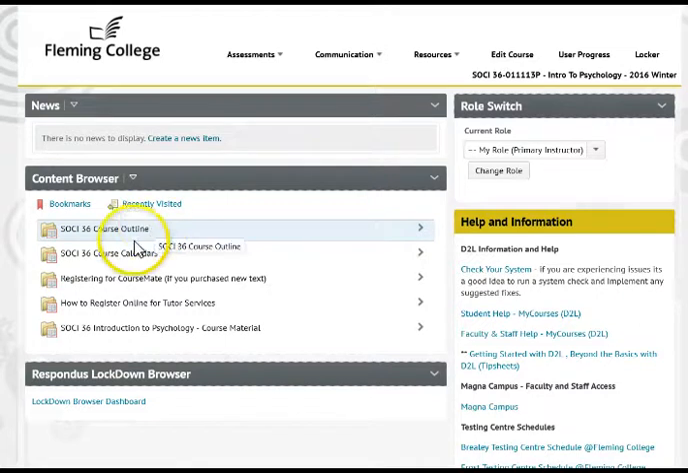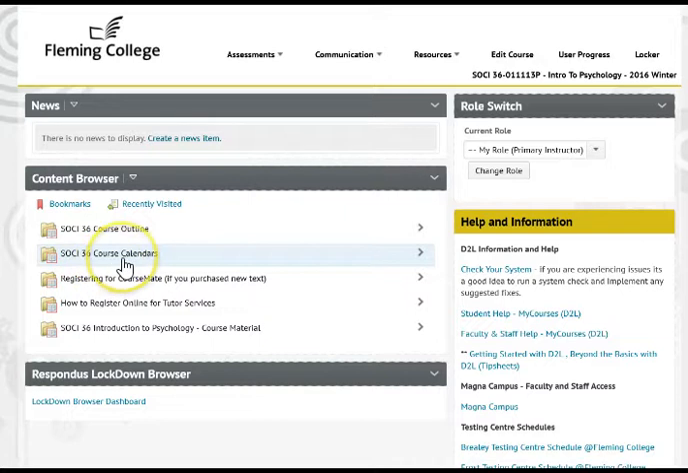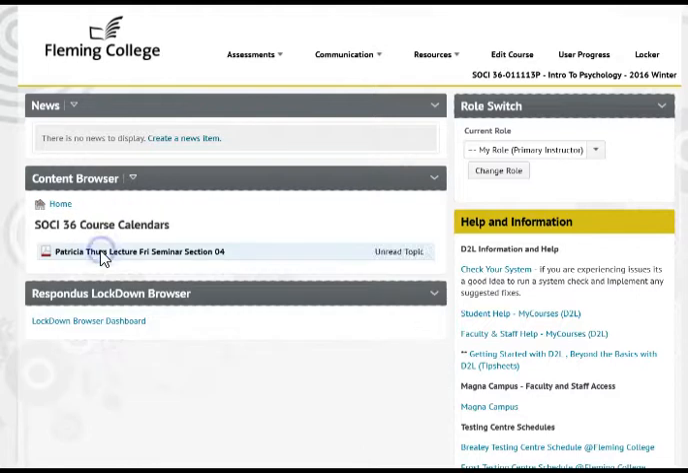Under Course Outline, we have a folder called Course Calendars. Now, at the beginning, during your first seminar, your instructor will probably give you a hard copy of a calendar. This will help you to keep organized in the course. Should something happen to that calendar, let's say you spill coffee on it or your dog gets a hold of it, whatever, and you need another copy, here is where you're going to find it. So I'm going to open it up because the course calendar is very important as well.